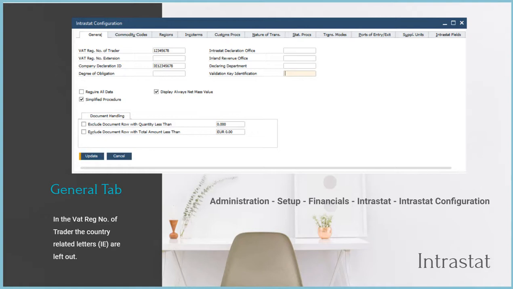On this first one, the General tab, the two important pieces of information here is your VAT registered number of the trader in the first field and the VAT declaration ID here in the second field. And the declaration ID needs to have the IE in front of it, and for the VAT registered number of trader, the IE should be left out. And there's other bits and pieces we can populate here if we wish.